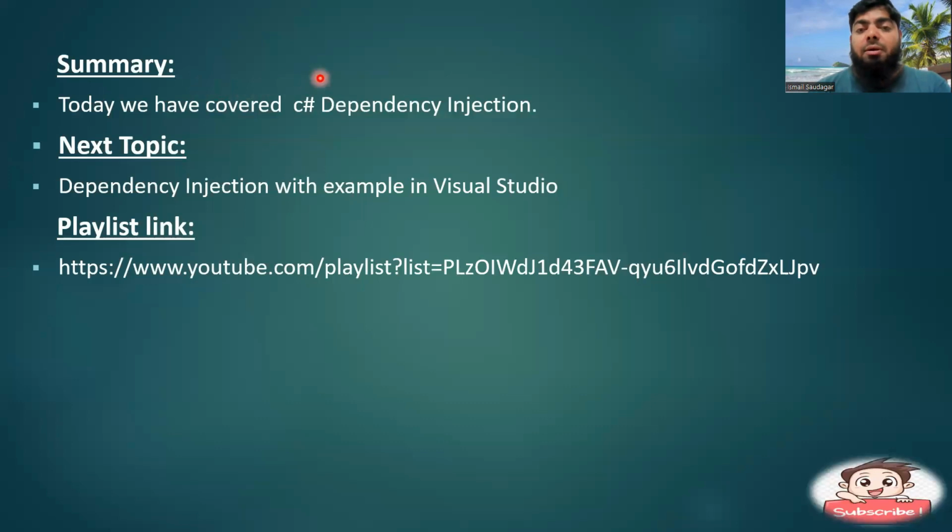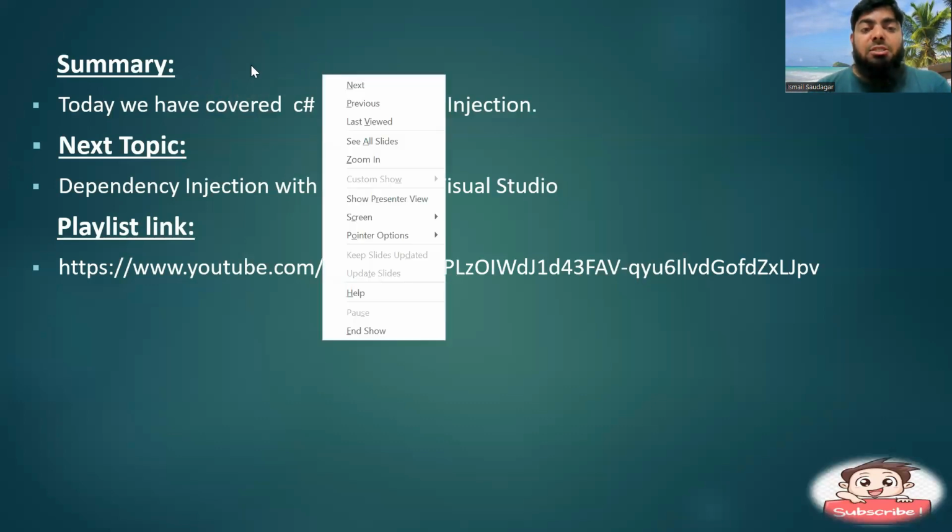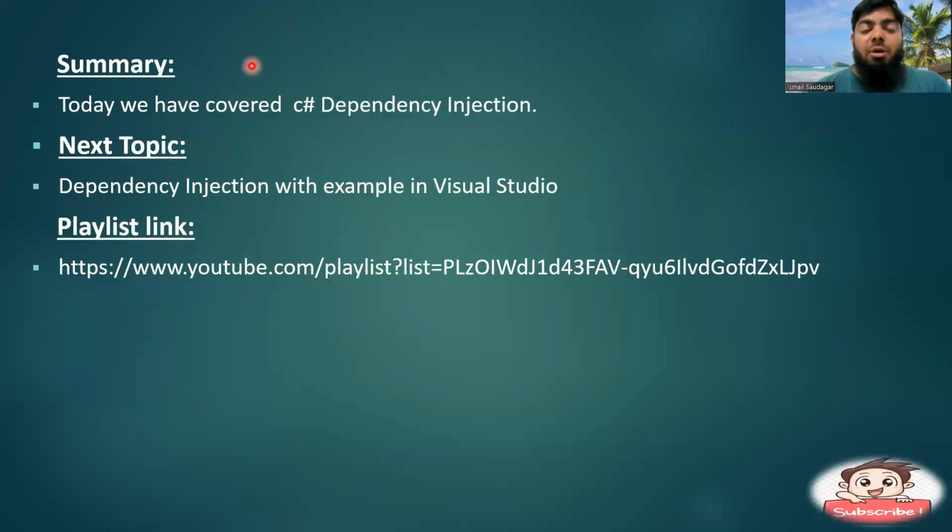So this is all about dependency injection. What is dependency injection and what are the approaches used? We have also discussed the steps for adding dependency injection in the project. Currently I have not shown the practical example here. In my upcoming video or upcoming topic, I am going to discuss dependency injection with an example in Visual Studio, and we will see how we add the dependency injection methodology in the application.